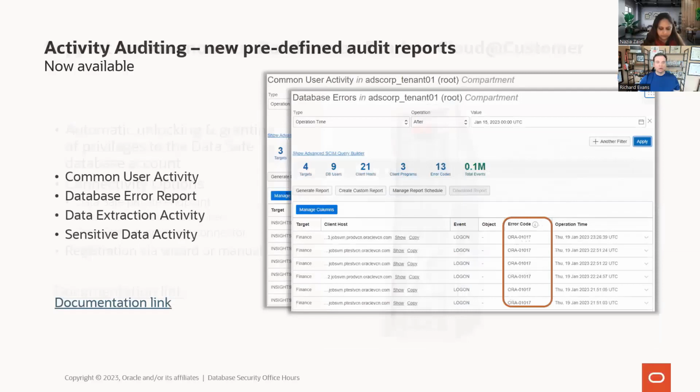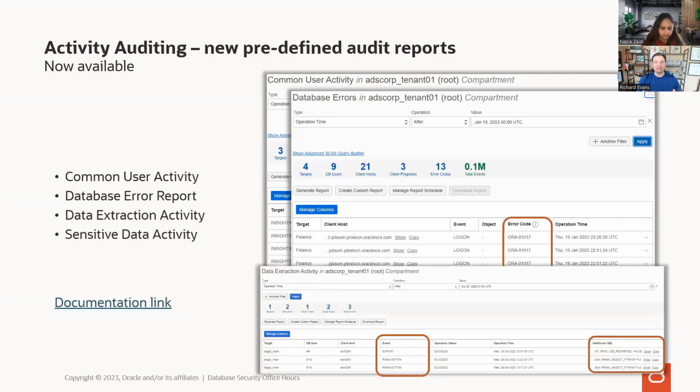Tina also has some new reports that are available out here too. Common user activity, so your C## users or your users coming from the CDB root, we can take a look at that. There's a predefined audit report for them. Database errors, like your ORA-, I think this shows a 1017 on the page here. So we can see some of these Oracle-related error messages we might be picking up. Data extraction type jobs too, whether it's Data Pump or RMAN. Customers have said, hey, we want to know when some of this data extraction activity is going on. And then sensitive data activity.